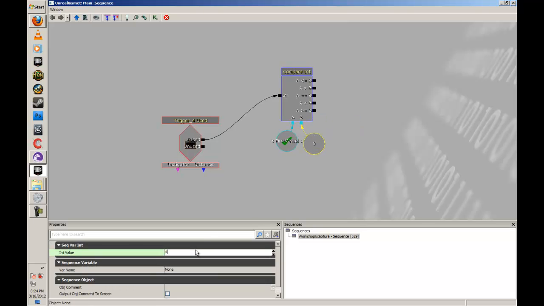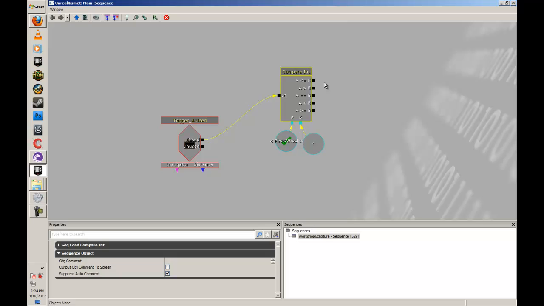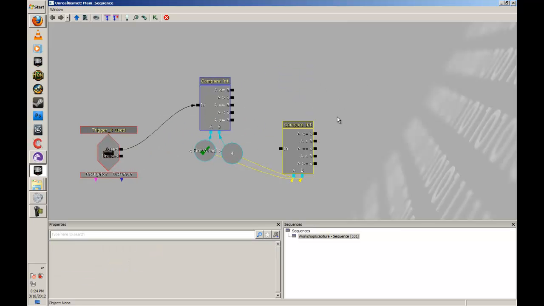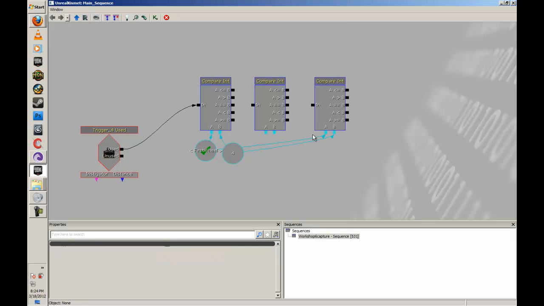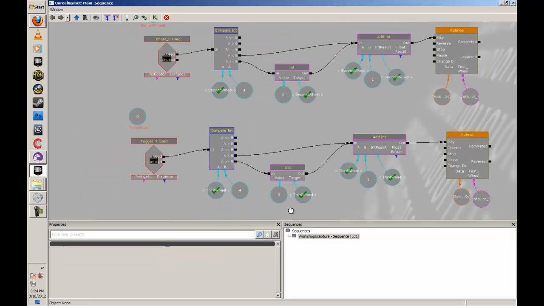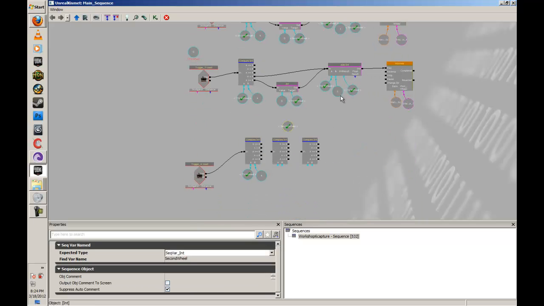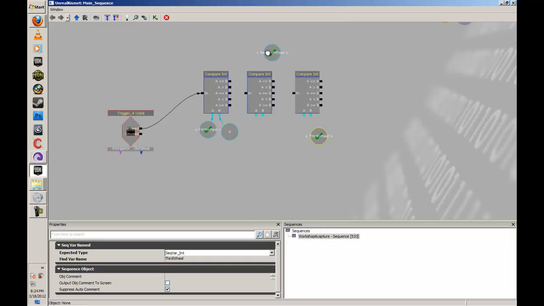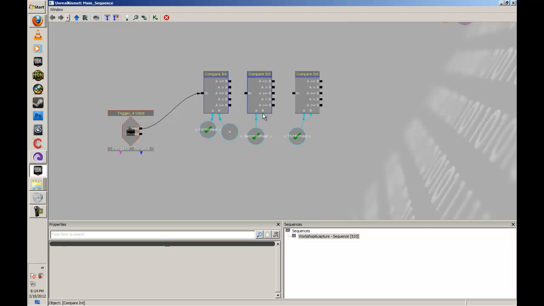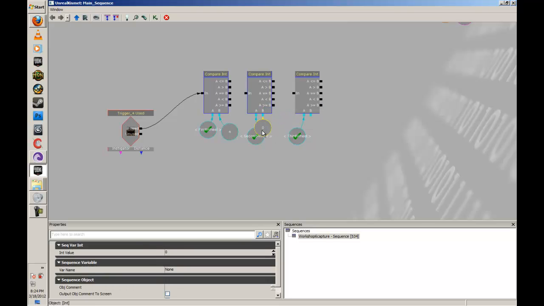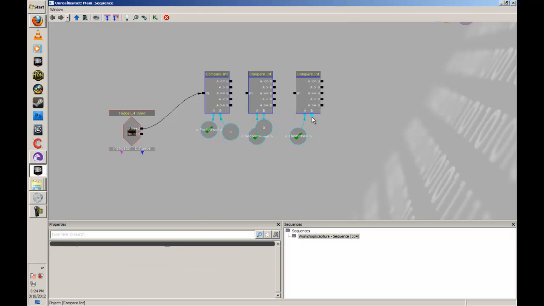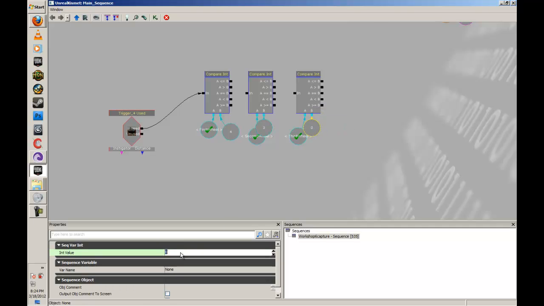Okay, and I'm gonna do this 2 times since we have 3 wheels. Second wheel and third wheel. Okay. And we're gonna put this on 3, and this is gonna be 4.